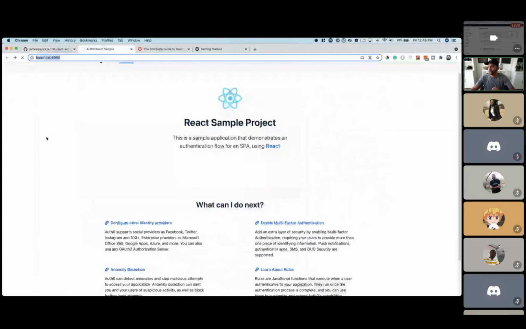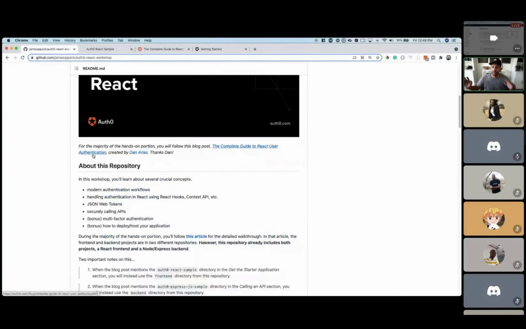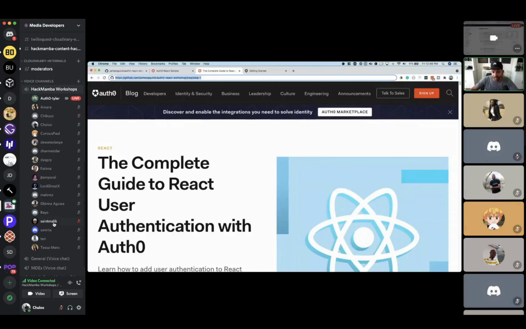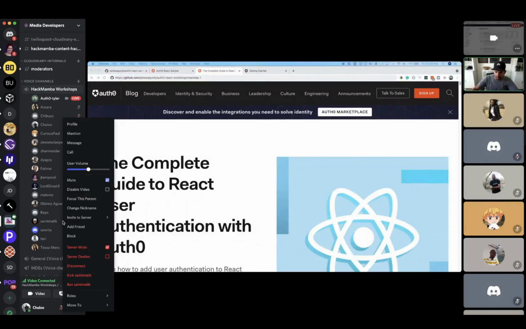Cool. All right, so hopefully you have this cloned and downloaded to your computer and you have an Auth0 account set up already. What we're going to be walking through, if you want to dive deeper into this later on, you definitely can. I'm basically going to be following this article that we have. Let me drop that into our channel so you can follow along.